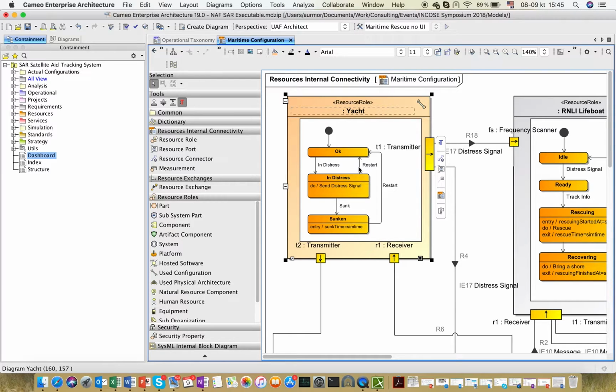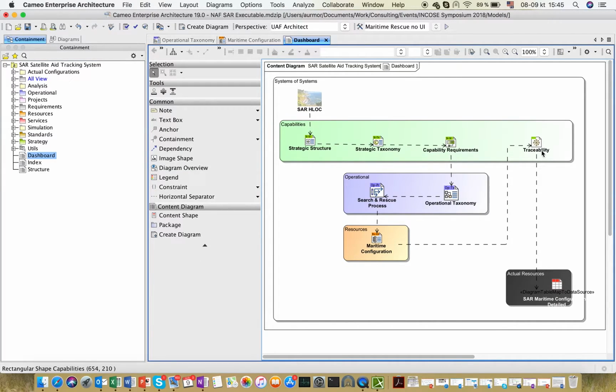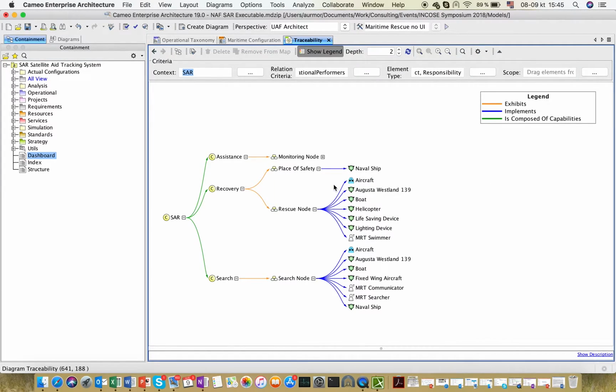Now, when we have all this scenario defined, we can also look into the overall traceability, where we can see that the search and rescue is made of different capabilities that then are exhibited by different operational performers, which are implemented by specific resources. So we see aircraft, boat, helicopter, and so on. We can see all this information traced back to the high-level capability.